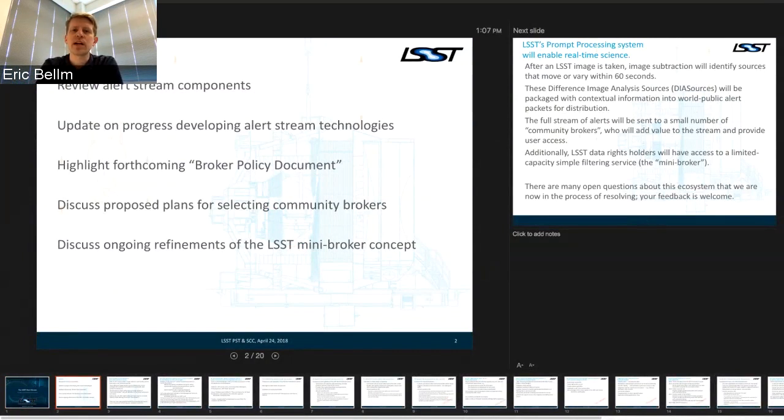And I'll spend the bulk of the time talking about something that I'm calling a broker policy document, which is a public-facing document that we're preparing, especially to describe the process for selecting community brokers, but more generally to provide a single resource for people who are thinking about time domain, real-time science with LSST, both with the alert stream and community brokers, as well as with the LSST provided MiniBroker, about which I'll also have a few words to say at the end.